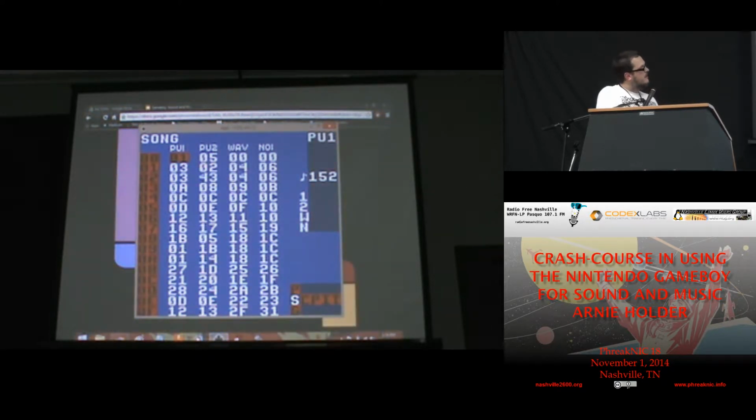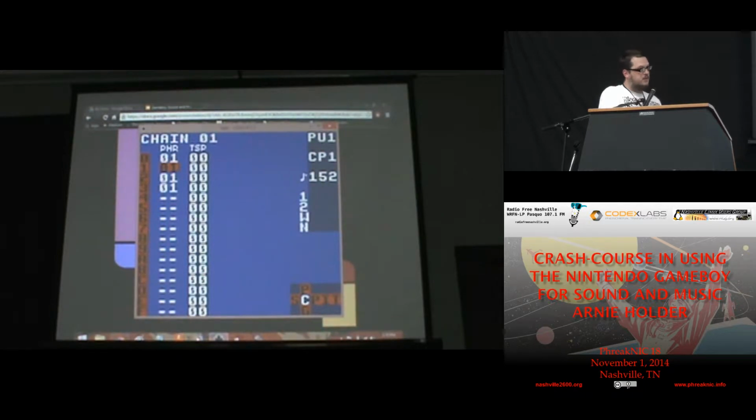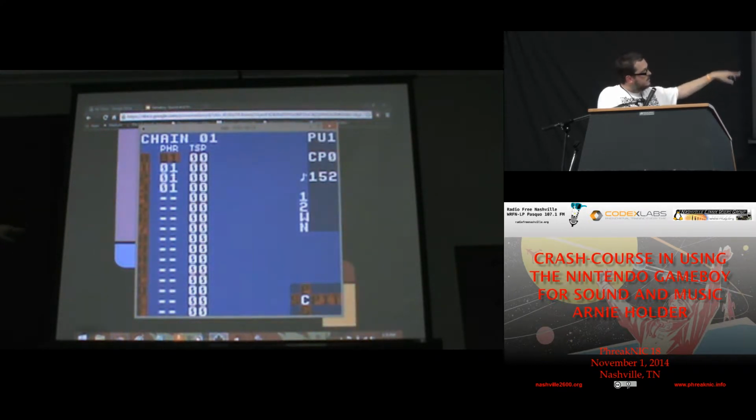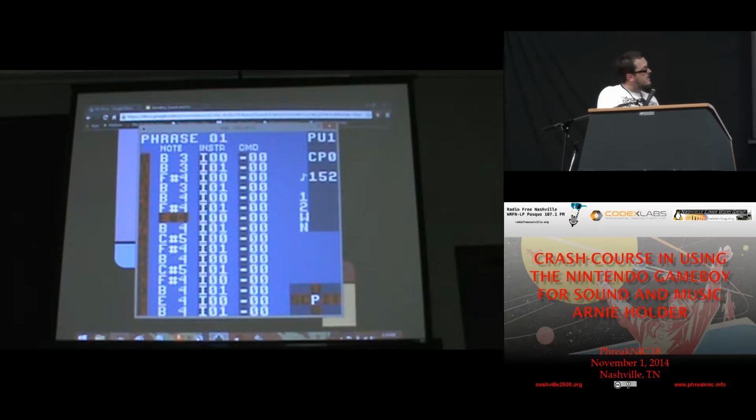So I'm going to go in, first of all, to the first pulse channel. This is PU1. This is the square wave channel that also has pitch sweep capability. This is the song screen. This is your farthest back overview. If I go into this chain, here I have 4 phrases. That's like measures. If I zoom in again, here's the note screen that we saw before.